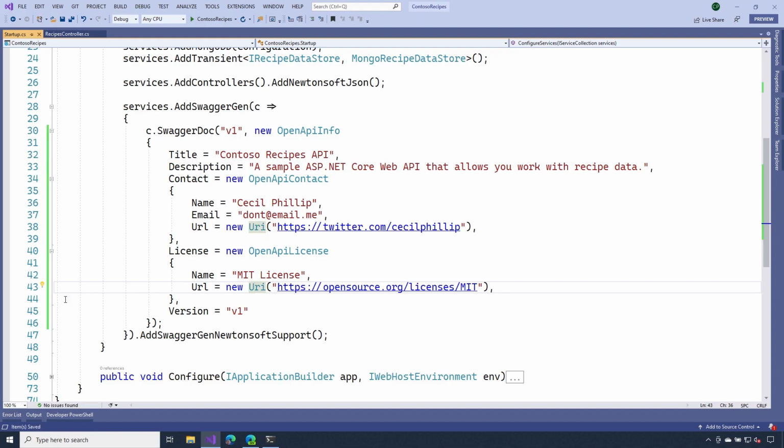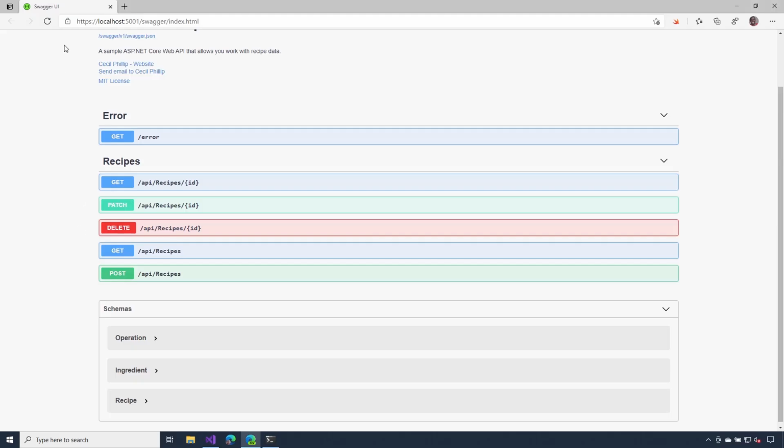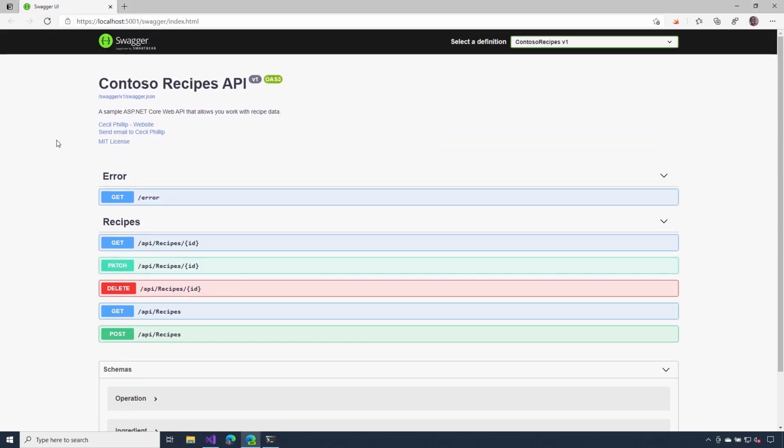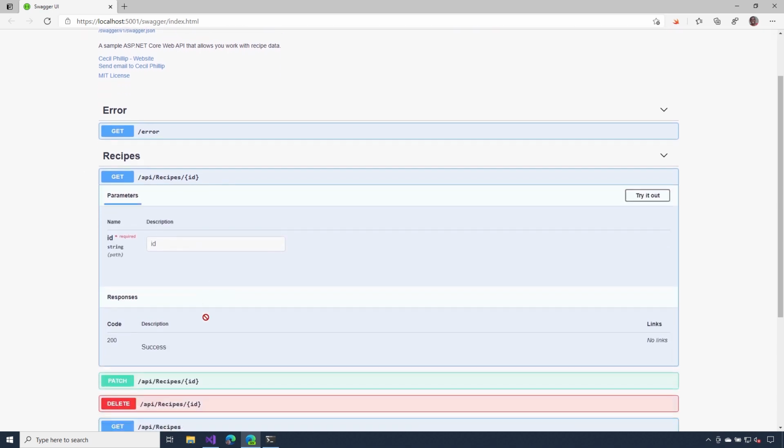Now when I save this, I should see the changes inside of the Swagger UI since I'm using dotnet watch. And here you go. You can see that it's added some of that general information here. You can use this to add whatever general descriptions you need for your API. Let's see how we can add some more details to these operations.